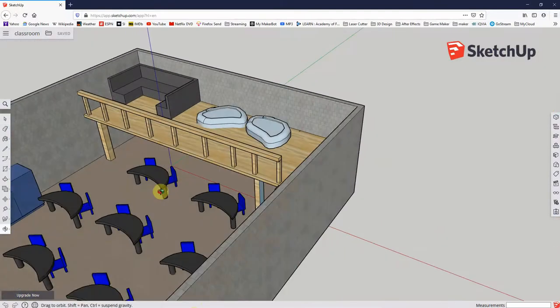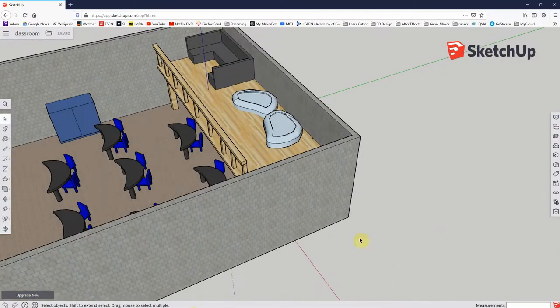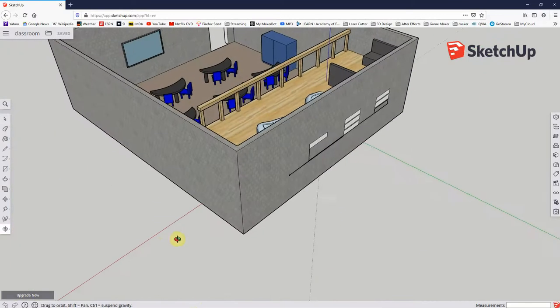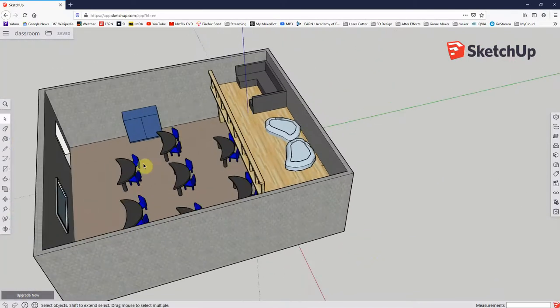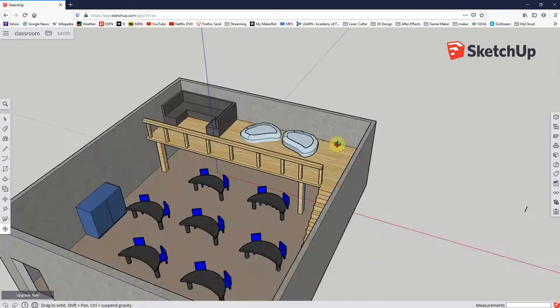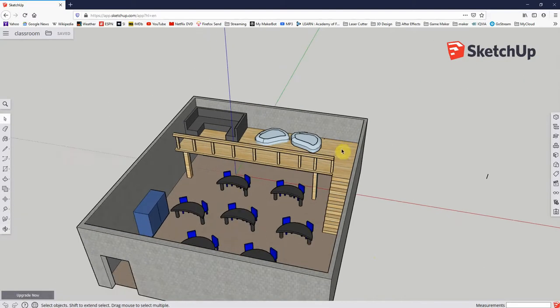So, basically I'm just trying to think about what might be fun to have in a classroom and what would be a good way to study. Just so you know, there is no warehouse on this. So everything you do, you're going to have to build yourself. And that's what's going to make this a little bit challenging.